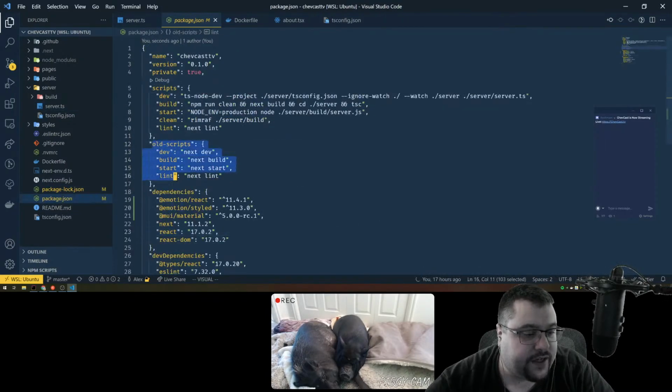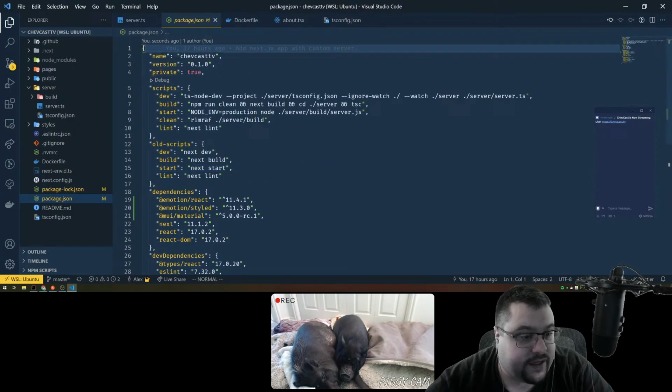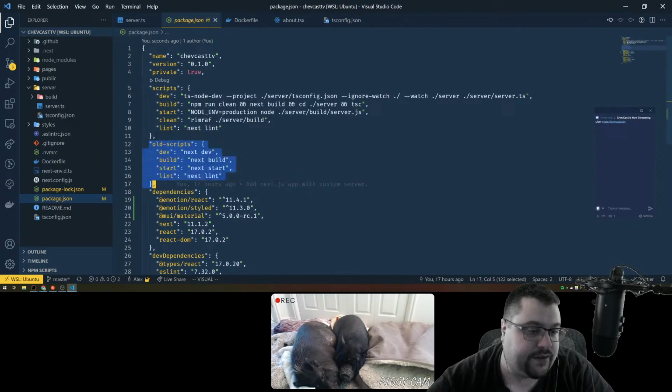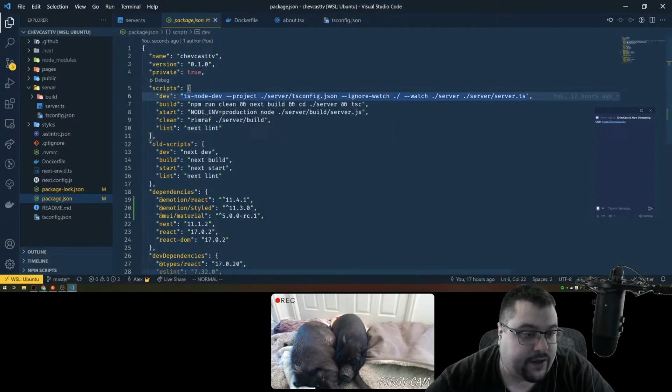So I left the old scripts in here just so we can see them. And unfortunately, with JSON, you can't really comment anything out without it getting upset. So I just named it a key that's not used, old scripts, so we can always go back to that if we need to. But instead, we're running TS Node Dev for automatic reloads, basically Nodemon, but for TypeScript. And we're running that in the server folder.